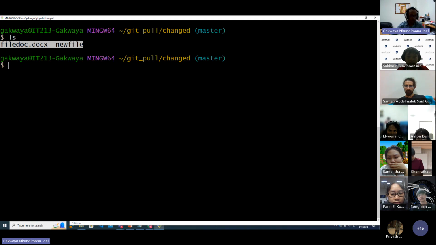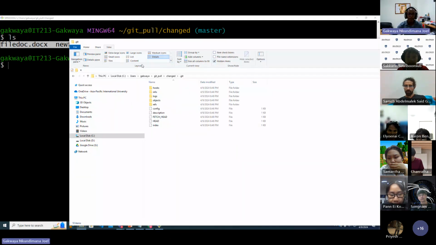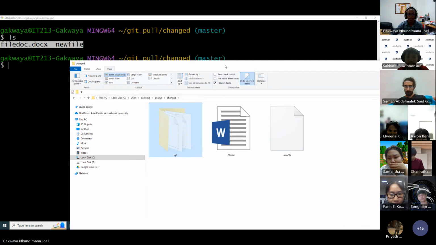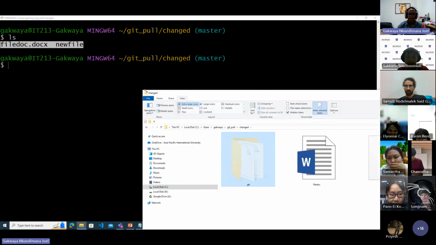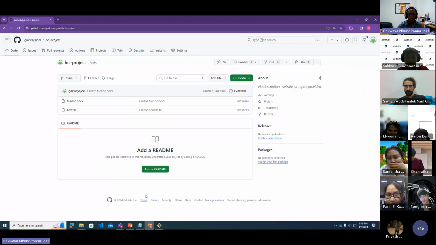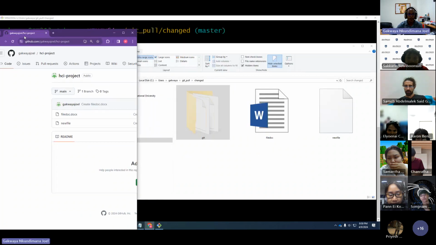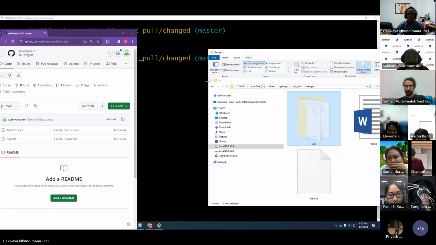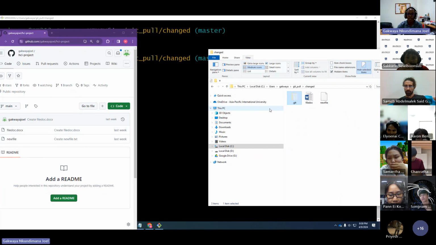Okay. If I come here and I look at my changes, those two files are here. You see them here? These two files are here, from the Git. Let me reduce this one. Okay. These two files are here. This one and this one.